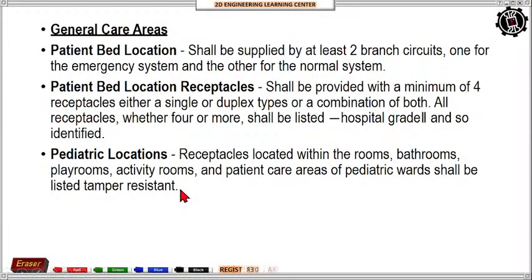What do you mean tamper resistant? Yung kaniyang mismong outlet, hindi siya pwedeng basta-basta lang buksan, no? May takip yung mga outlet, may takip yung mga receptacles. So that is to prevent accidental contact, especially for the toddlers, no, yung mga bata.